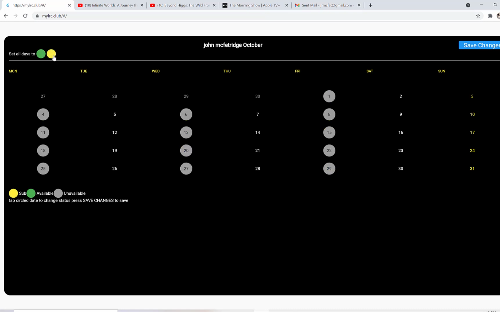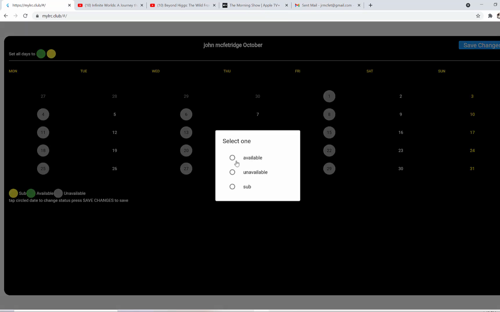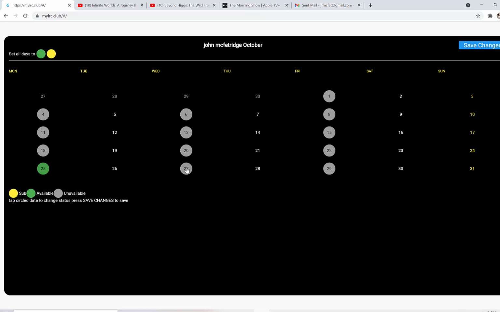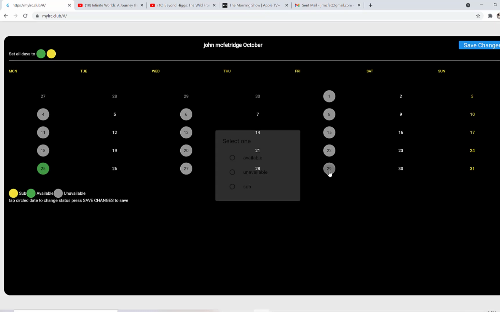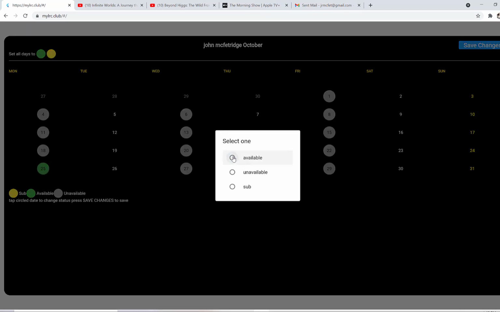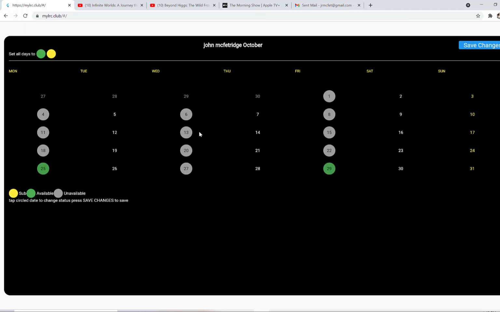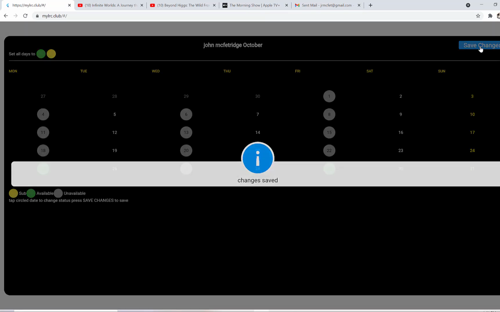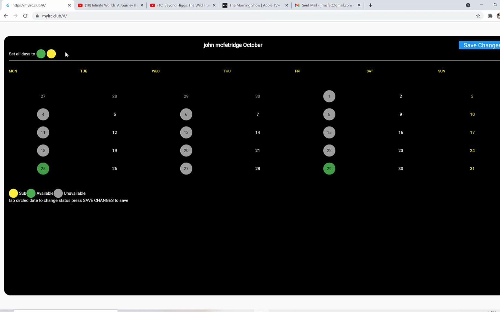Now in October, I'm actually not going to be there much, so I'm going to go in here and say I am available on the 25th, and maybe the 29th. So now, the whole month I'm not available except for those 2 green days. Green says go, I'm available. And then you hit the save changes, and now these get saved to our database.